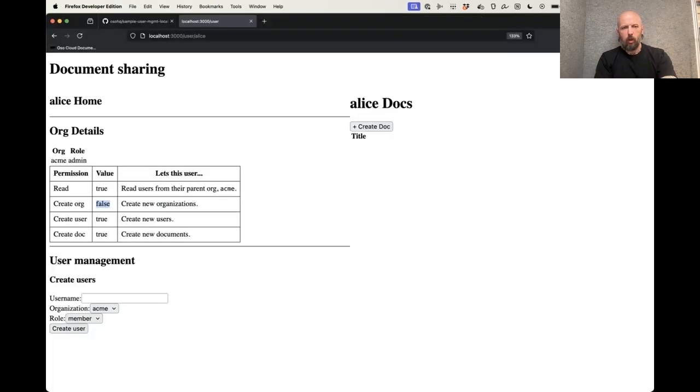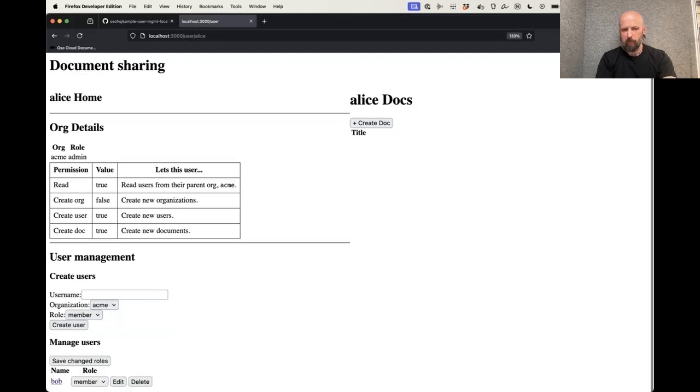Cool. So Alice can create users only in Acme because that's the one she's a member of. So we'll create a new user, Bob. And then we can see here that we have Bob.